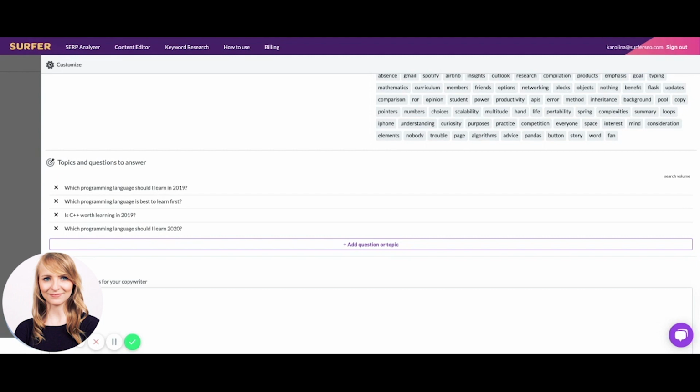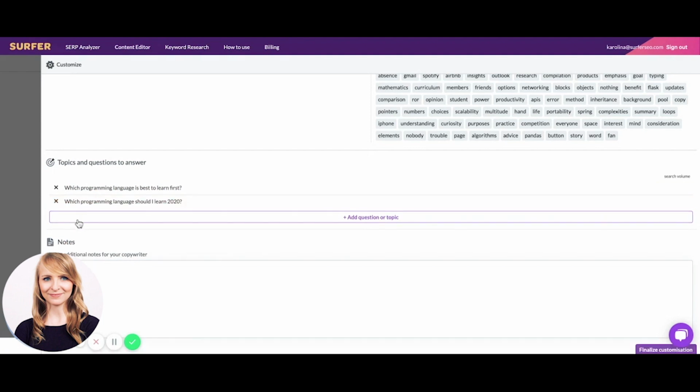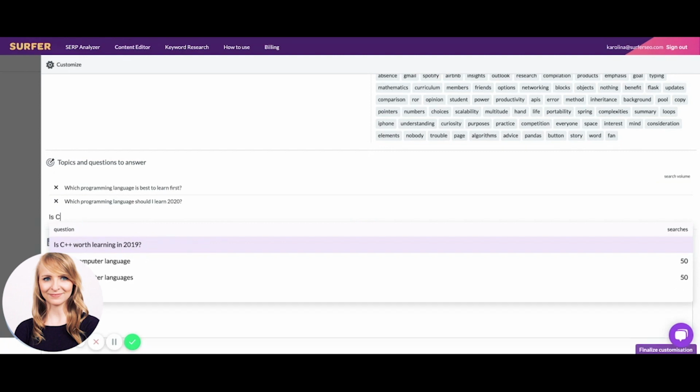This section is a great suggestion for your copywriter or for you, on which topics and questions you should answer with your content. So for example, Surfer suggests we add "which programming language should I learn in 2019," and I don't think I want this keyword. It's not 2019 anymore. I will exclude this one, but generally it's a good idea to answer this question. Is C++ worth learning in 2019? So maybe I will exclude it in this form, but I will add it with the current date.